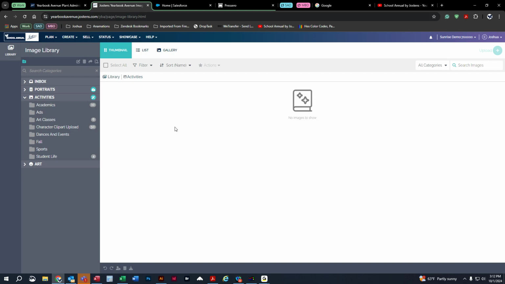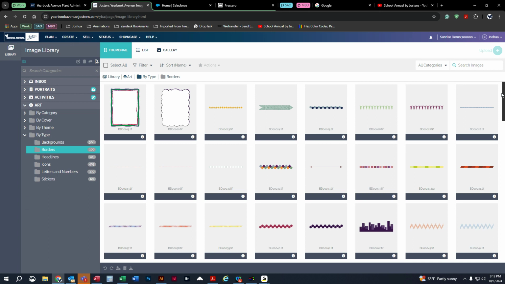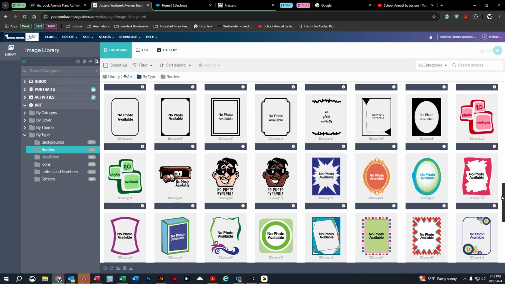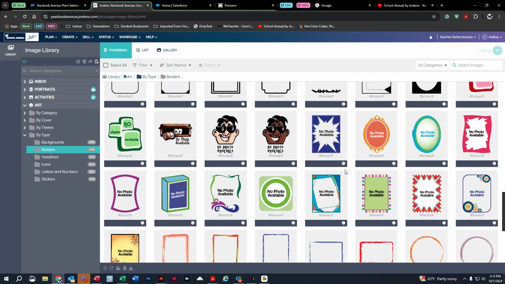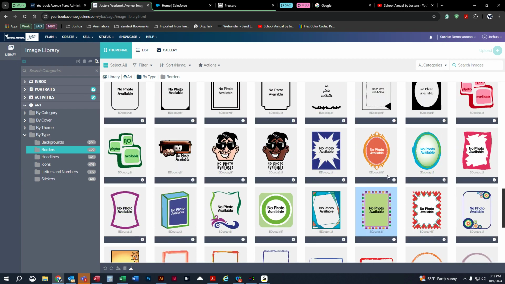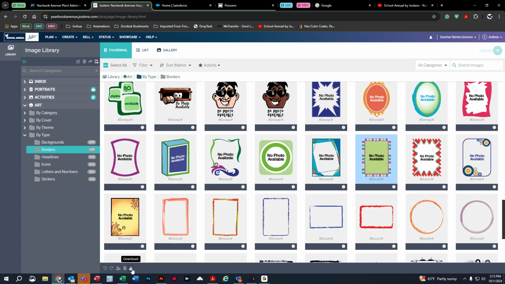you can come down to art, come down to type, borders, scroll down just a little bit, and then you will see the no photos right here. If you ever need a no photo, this is where they're located. Again, they're located under art, by type, borders. So scroll down, find the one you want. This one looks nice. You come down to the bottom left-hand corner. You'll see download. So we're going to click on that, and I'm going to download this to a folder on my computer. All right.